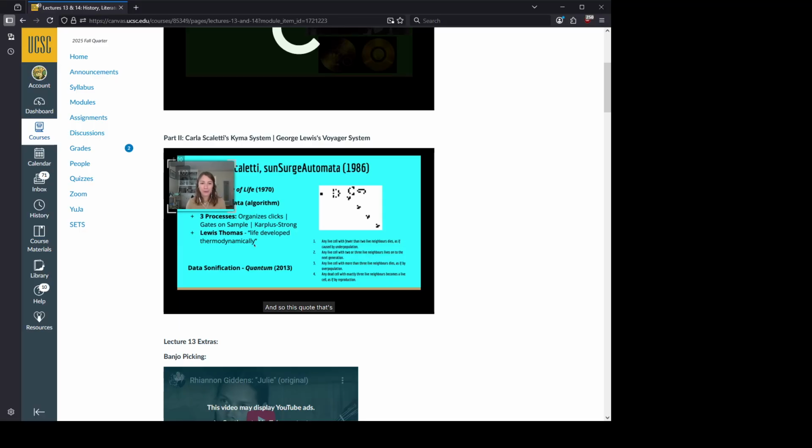And this quote that Scaletti is reading for the second one, where the gates are opening and closing on a sample of her voice, is a quote by Lewis Thomas, who was a popular scientist at the time, who talked about how life developed thermodynamically, and how that mimicked the creative process.